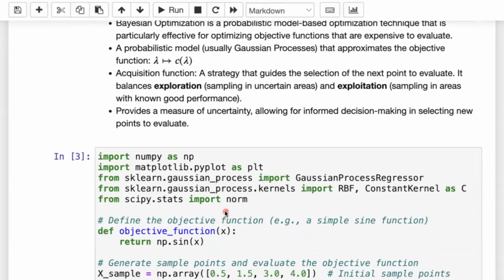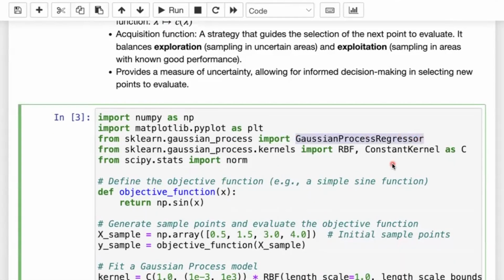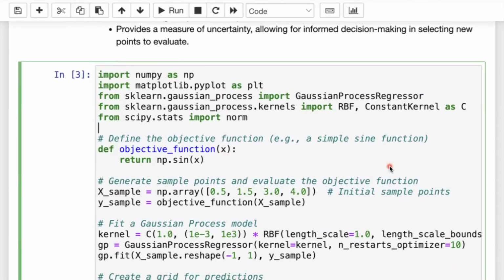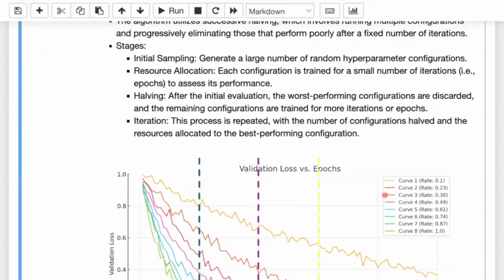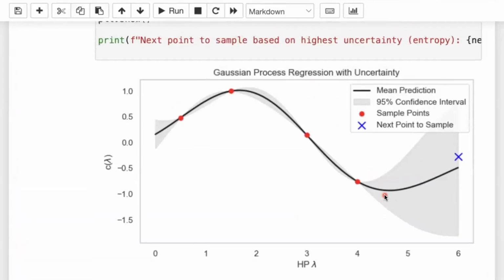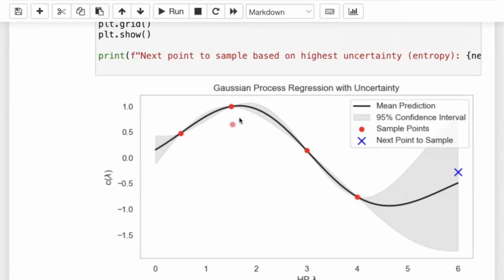In this case, I also have some code that uses this Gaussian process regressor. I don't want to go too much into the details of this in this video because that's beyond the topic of hyperparameter optimization. But what is really important is this figure that explains how it works. Let's say you only have one hyperparameter and you have evaluated the values of C lambda for 1, 2, 3, 4 data points, right? These four red circles here.